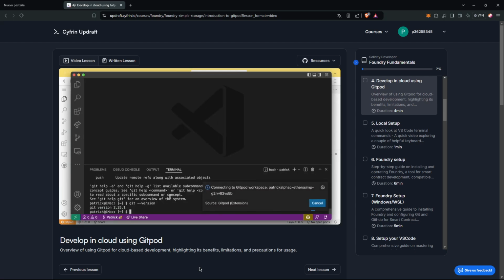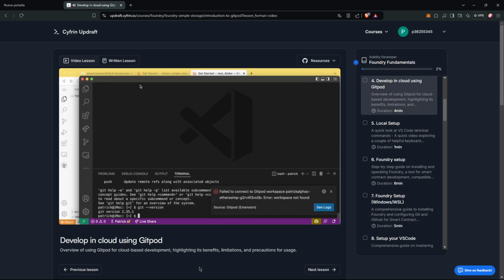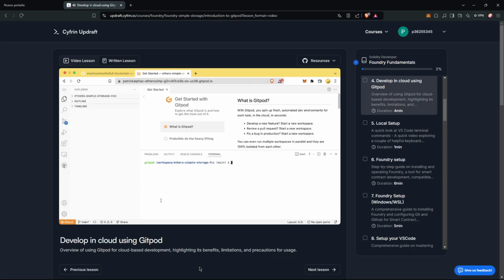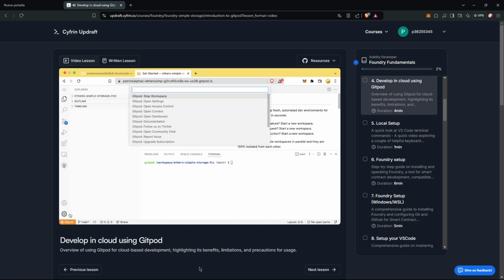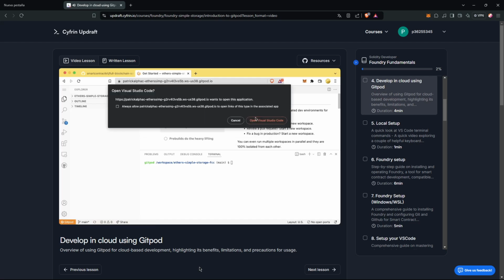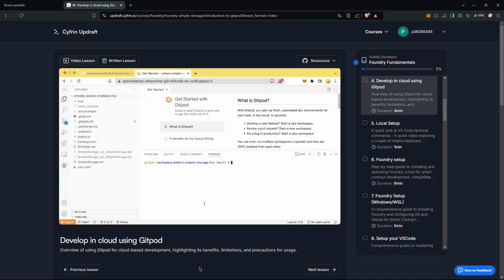And it's going to go ahead and start connecting to the Gitpod workspace. And this is going to be the same as running Gitpod in the browser here. Or you can also do it manually by hitting the Gitpod in the bottom left and then type in open in VS Code. And then you should be able to run it in your Visual Studio Code.